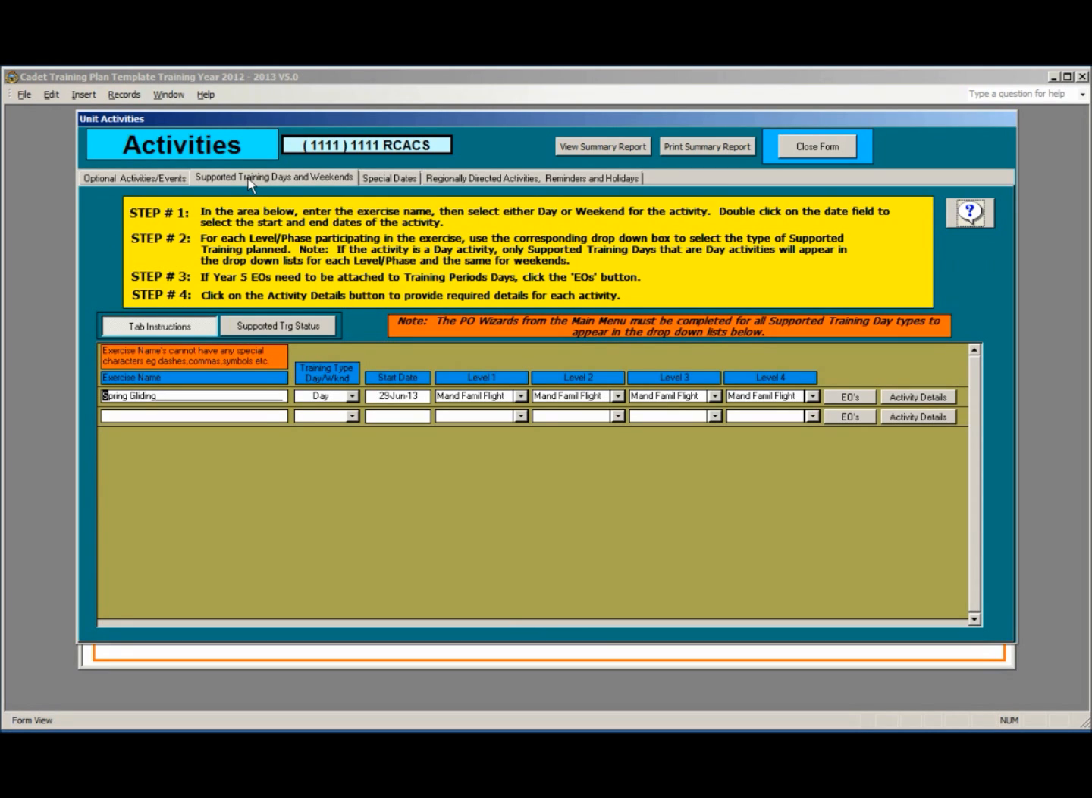There are 10 supported training days in total. In the PO Wizard, you defined 4 training periods days, plus you made your complementary training choice of 2 days, for a total of 6 days in the PO Wizard. And then there's another 4 mandatory days already waiting for you here in the Supported Training Days Scheduler. Again, 10 days in total.